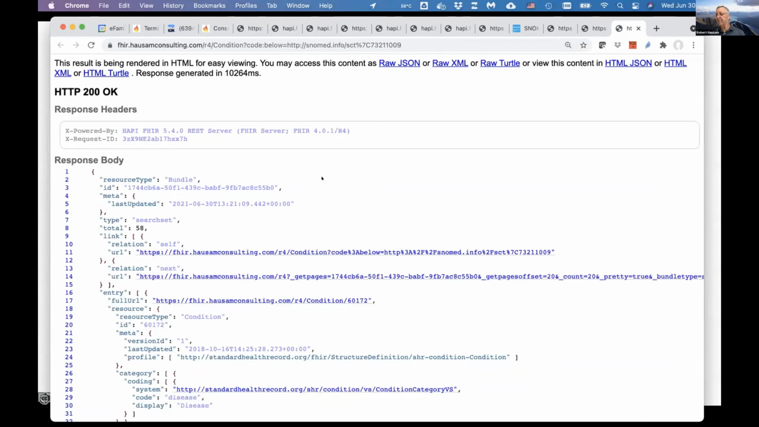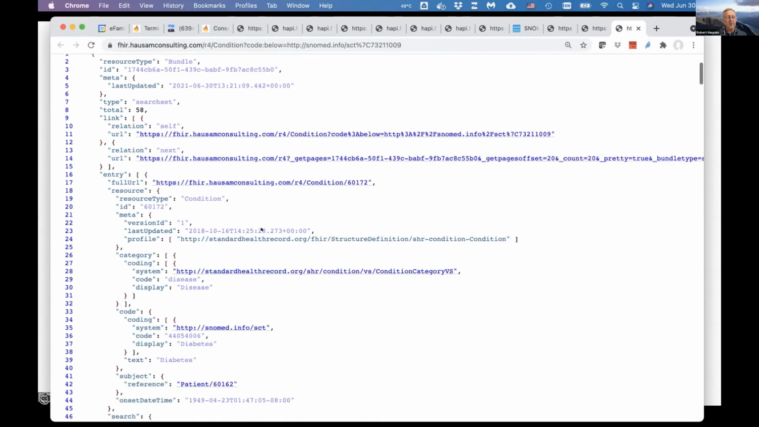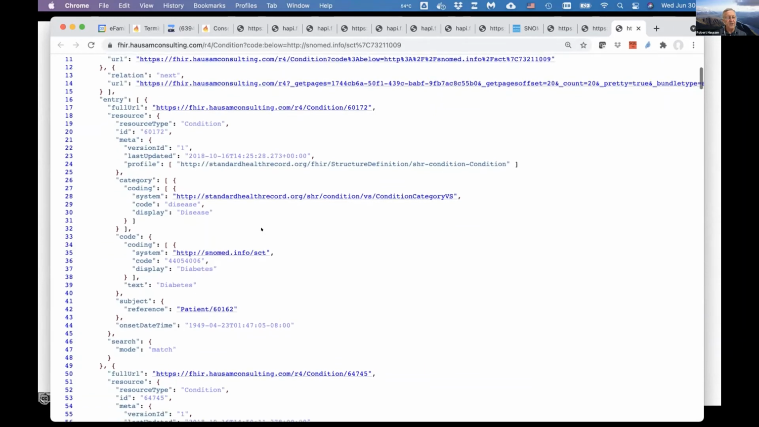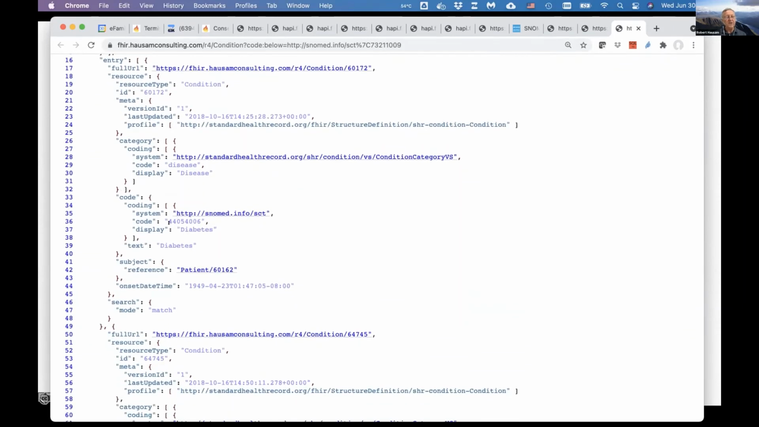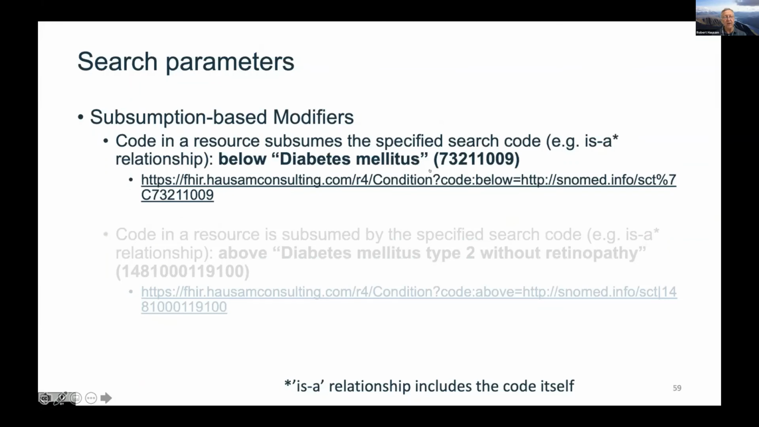I think this is pretty powerful, and can be pretty useful. It might take just a little longer to return. Let's see how we're doing on time. We've got some time. So, okay, we got 58 examples of that came back. That's not bad. All right, so we have, okay, this is code 44054006, which has a string of diabetes. Let's go back. It's not the code that we put in. It's not the 732111009 code, which is diabetes mellitus.